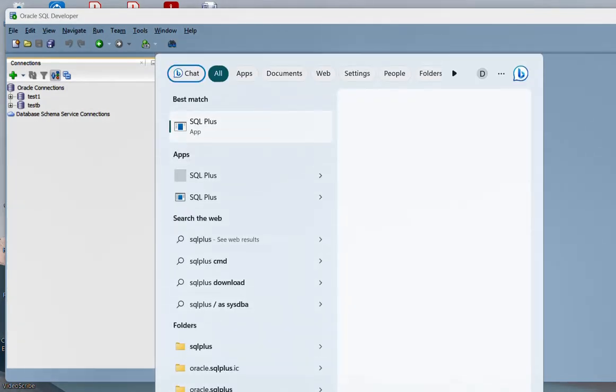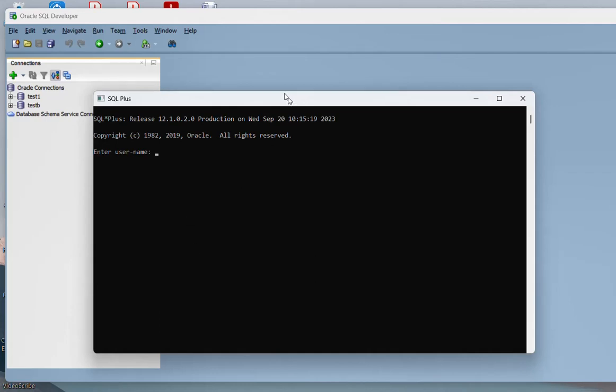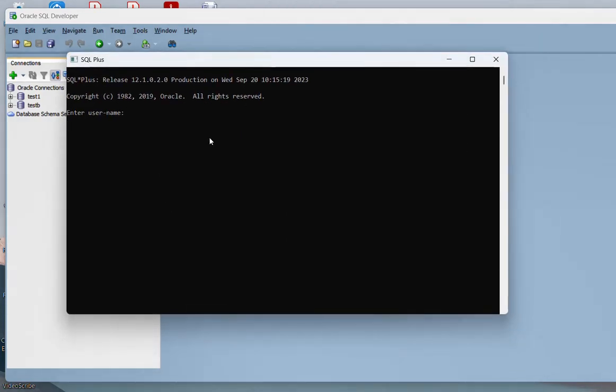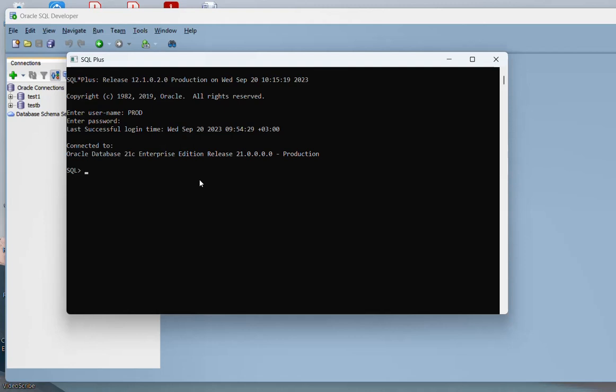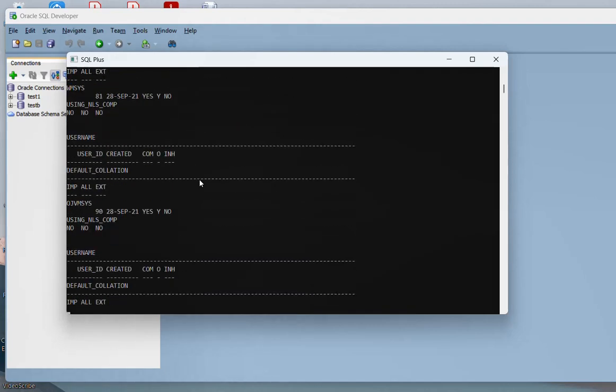First we'll open SQL Plus. We created the user prod in the last video. Username is prod and the password is asdf1234. So it's connected. If you want to see what all the users are there in the database, then you need to write the query select star from all users.